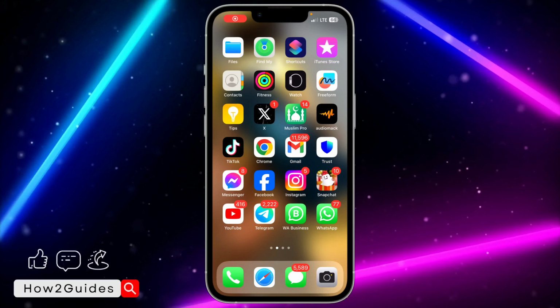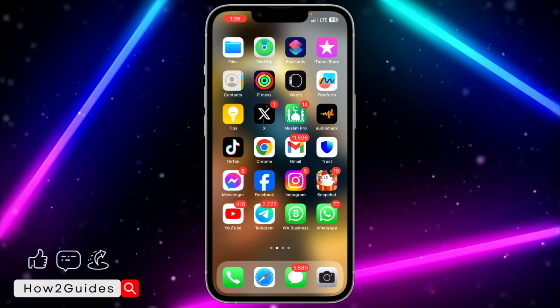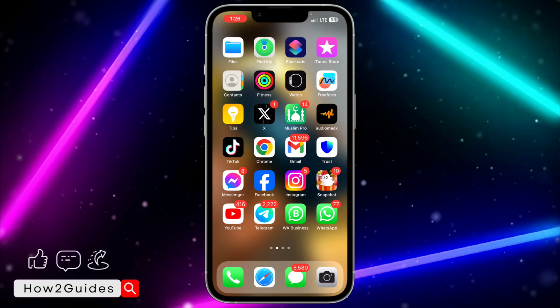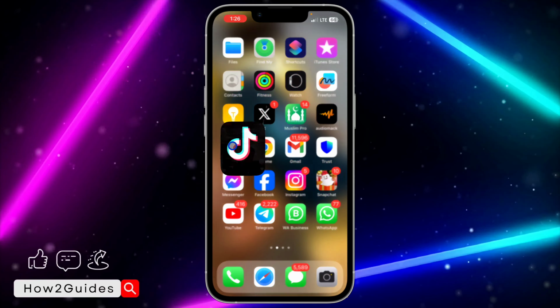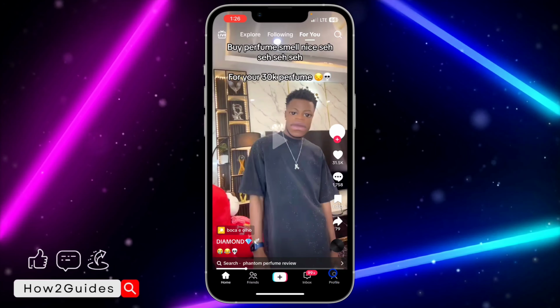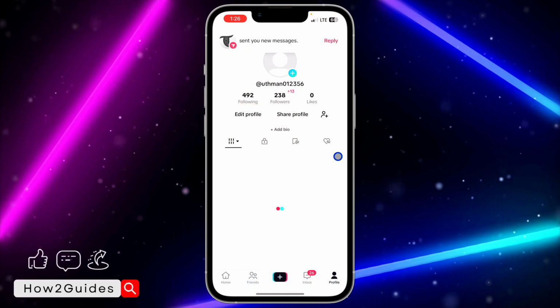Hey guys, so in today's video I'm going to show you how to log out of TikTok. So if you want to log out of your account on TikTok, let me show you how it is done. The first thing is to open your TikTok application and click on your profile menu right here.